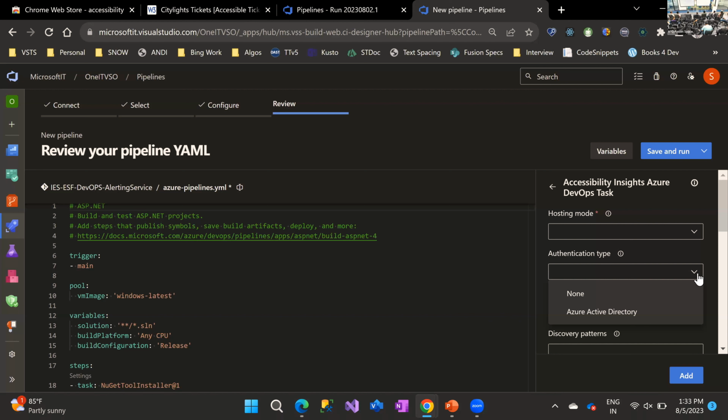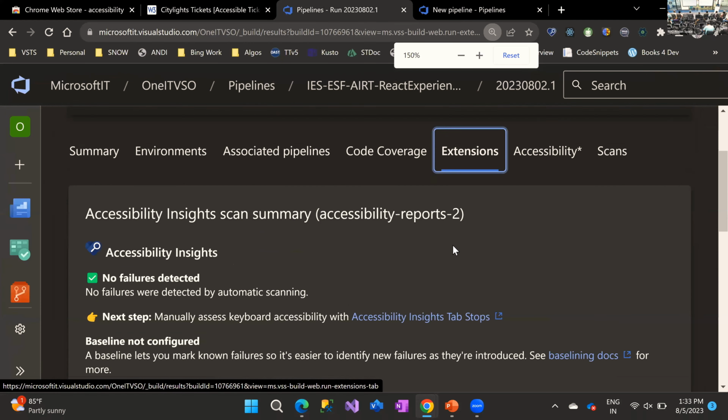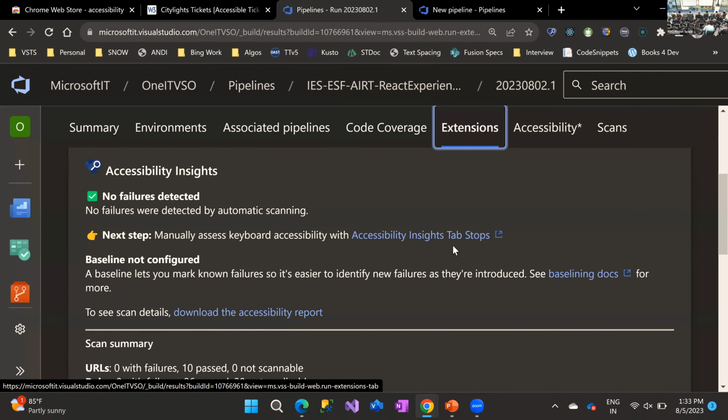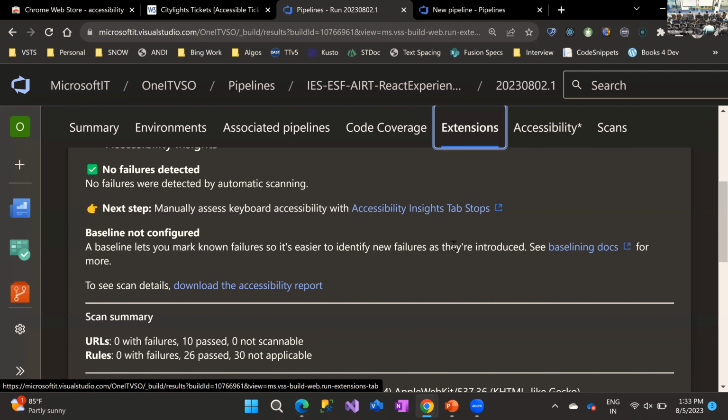So you can do that, and then you can do that baseline thing and all. So you see something. You can set up a baseline while setting up the task itself. You can also download the accessibility report and all those things. And then you can proceed to the next level of testing.